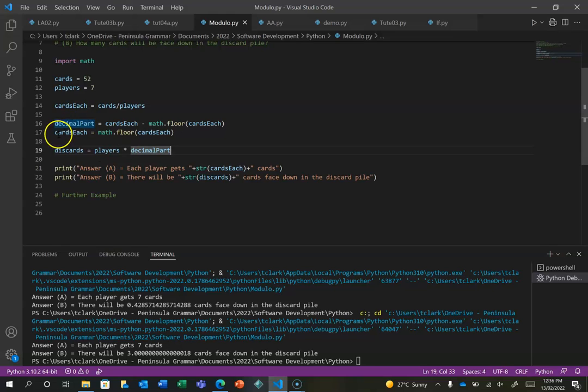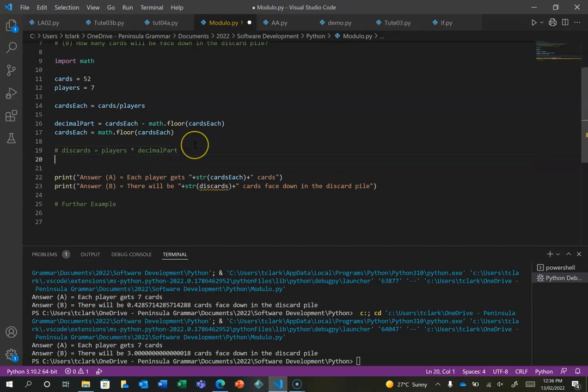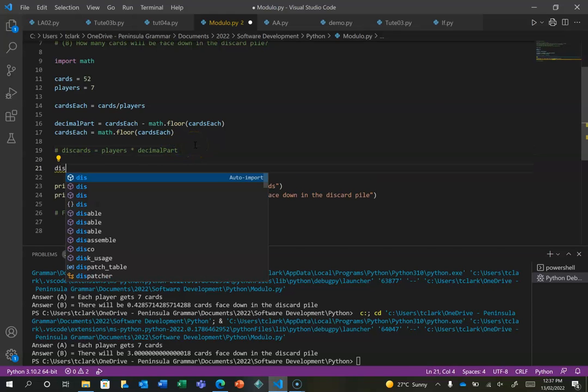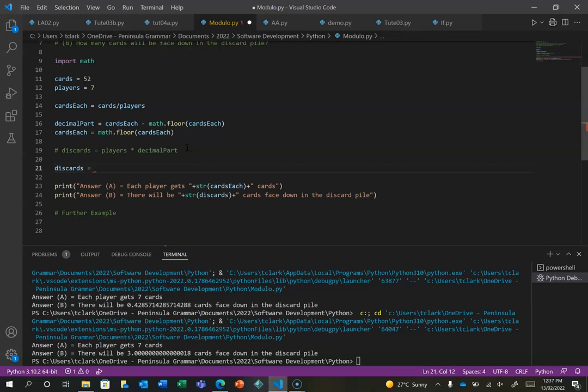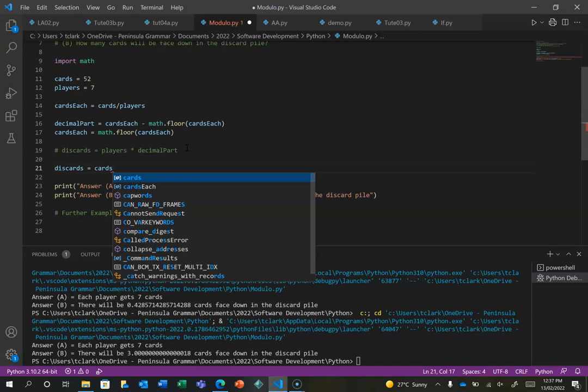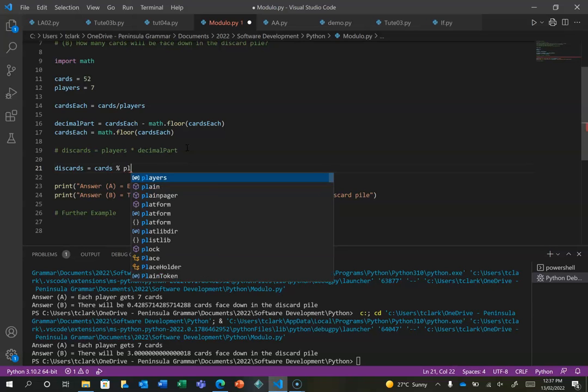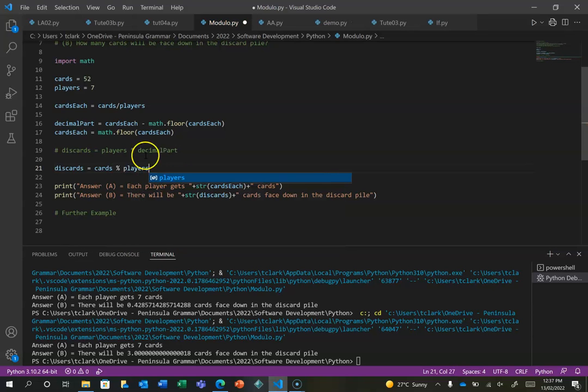So we can actually leave these cards each. That works. But we can actually say discards, rather than actually using this one here. I'll just comment this out. I'm going to say discards is equal to cards percent players. And this is a really nice, neat function because what it does is it does that division of cards by players, and it just gives a remainder.